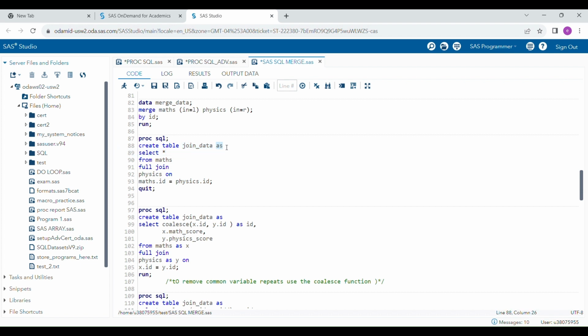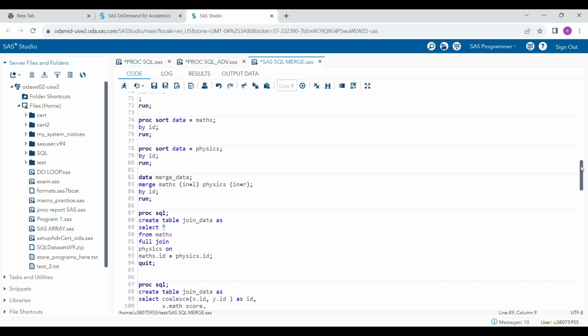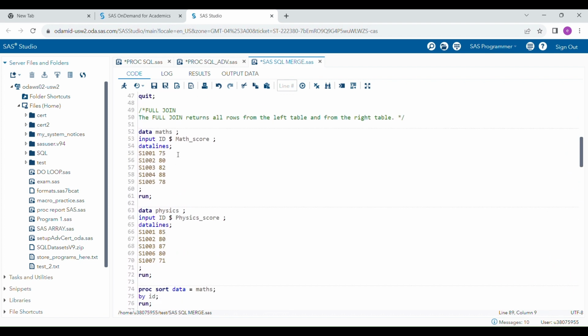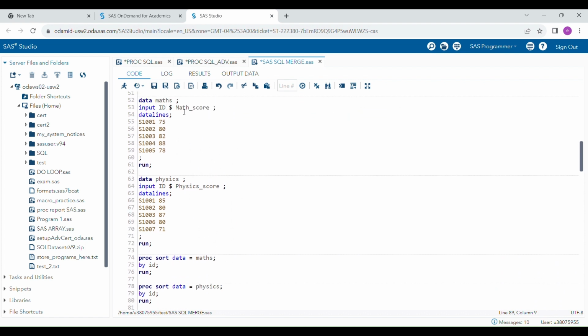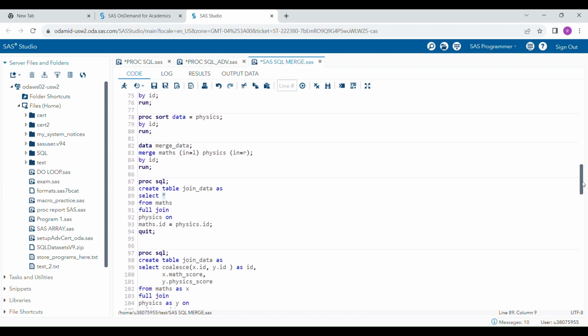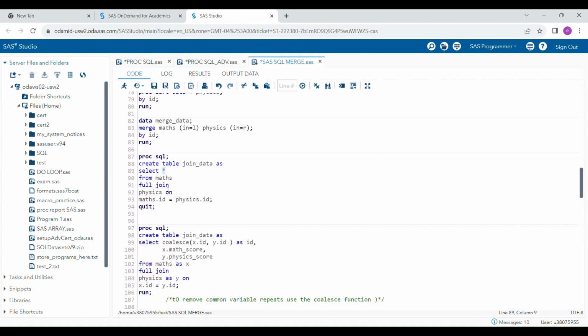An alias is needed here, because when you are writing create table, you have to put AS here, and after that you have to write the select statement. For now I'm selecting all variables from the maths data set. You can see the maths data set we have here, and I'm selecting all the variables, both ID and maths score. And after that I'm doing a full join.